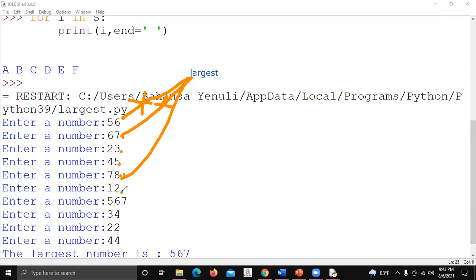And next one, 12. 12 is small. Next one, 567. So 567 is larger than 78. Therefore, the largest is pointed to this. Then after that, you can see you don't get any number larger than this number. So this one is largest. That's all. That is how it works.